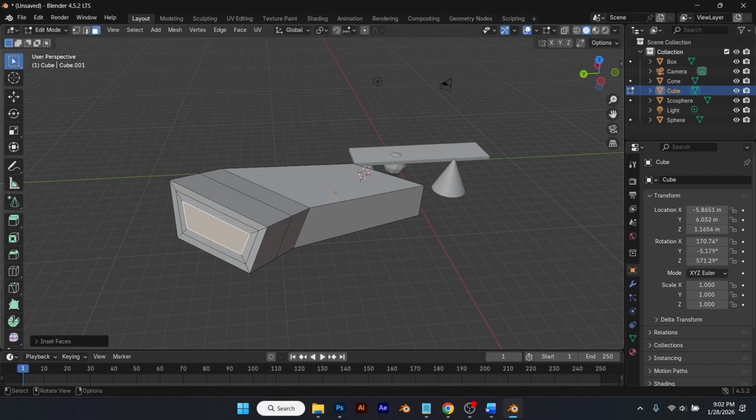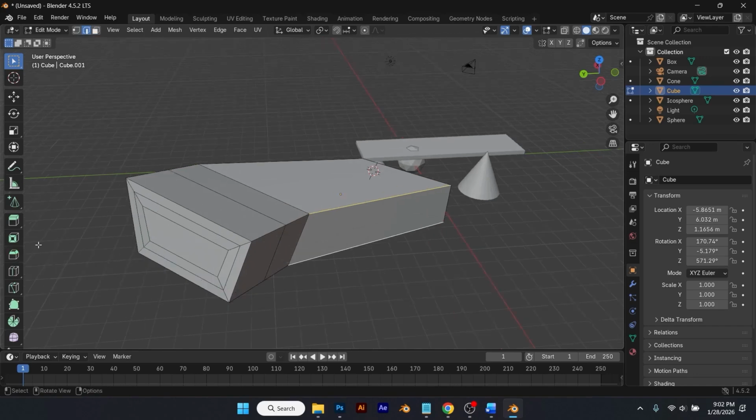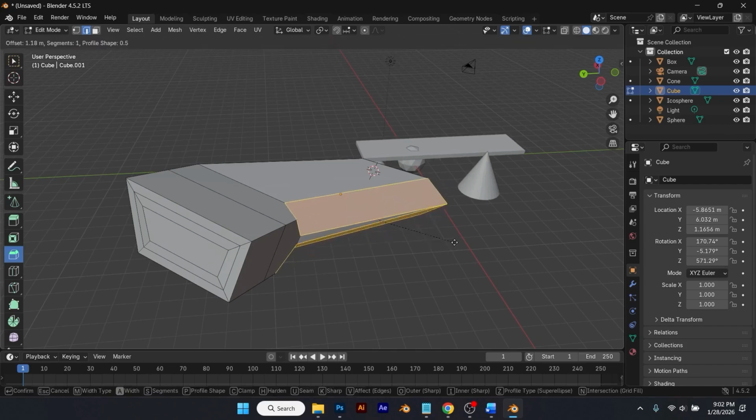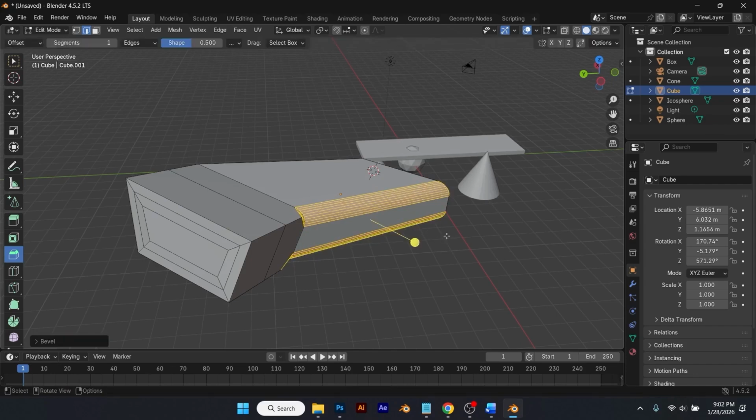Let's bevel our edge. Select an edge at the top. You can select multiple edges by holding Shift. Now click and drag. Use the middle mouse scroll wheel to give it more curve.